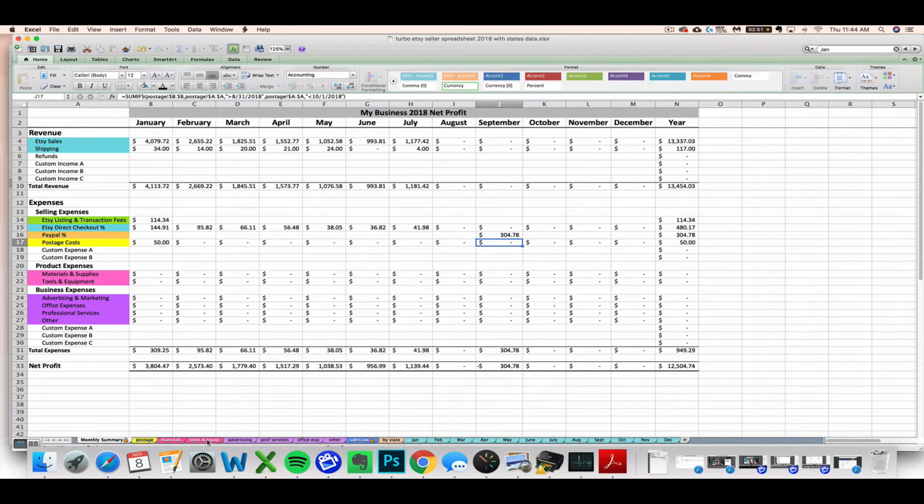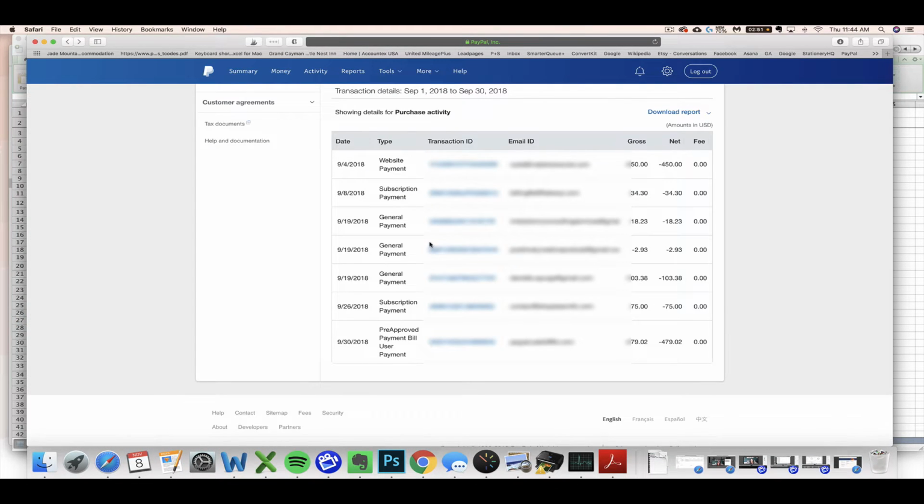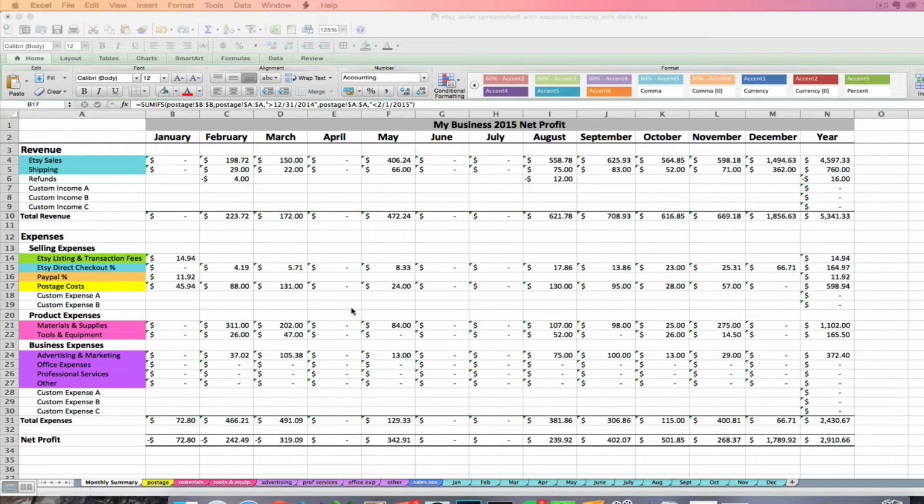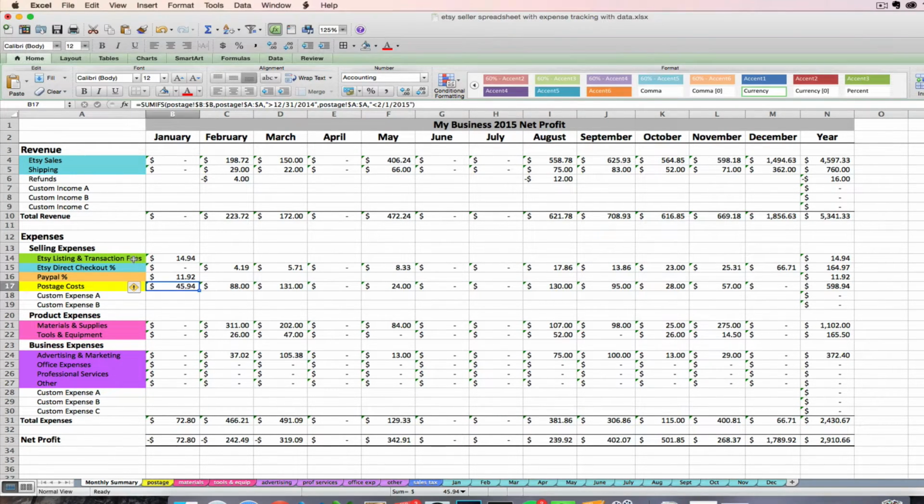I'm going to show you a few examples of entering expenses shortly, but just know that this is also a good source of expense transactions that you don't want to forget to record if you use PayPal to purchase things for your business. Okay, so now that I've talked about how to enter a few of these special selling expenses here, I'm going to talk about all the rest of the expense categories that we've got and how to enter those, which is pretty straightforward.